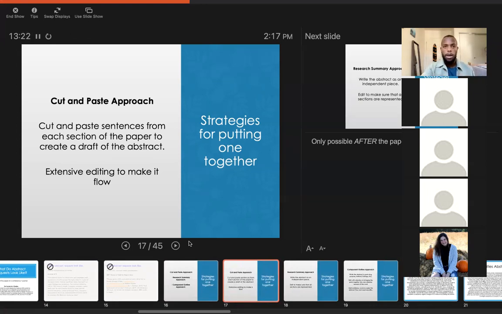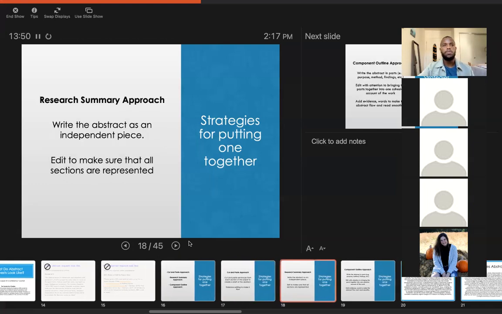So you've already written the paper. Now you can just take parts of the paper, like take out a few sentences and then put those together, and then make sure that you do a lot of extensive editing so that it really flows and makes sense, and it's not a bunch of sentences put together that are kind of fragmented, you know what I mean? So it will require a lot of editing at the end, but the most important thing is you need to have the paper first before you can use this approach.